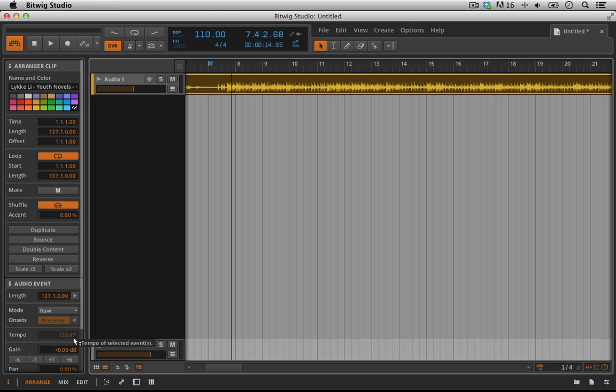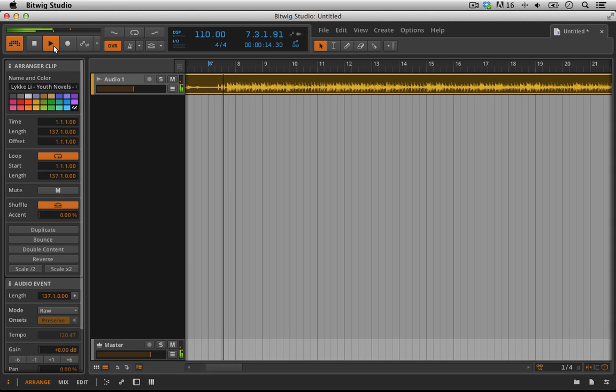Unfortunately, there's no tap tempo button inside of Bitwig Studio. It's something they probably will have to add at a later date if they want this program to be used by DJs regularly. But I put this into a different program and I tapped the tempo all the way out. So basically I'm playing it back and tapping along. And when I did that, I came up with something like 120.35. It was around there.